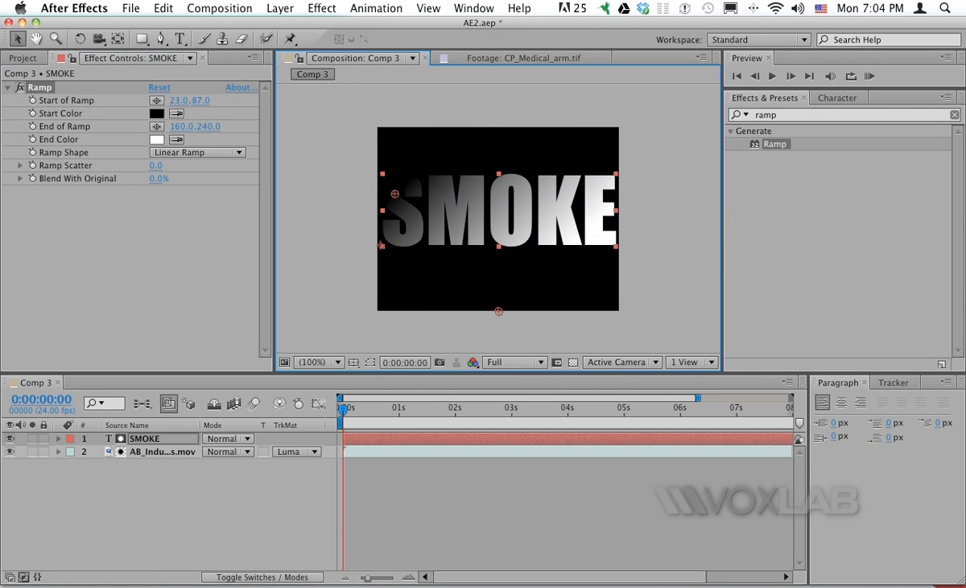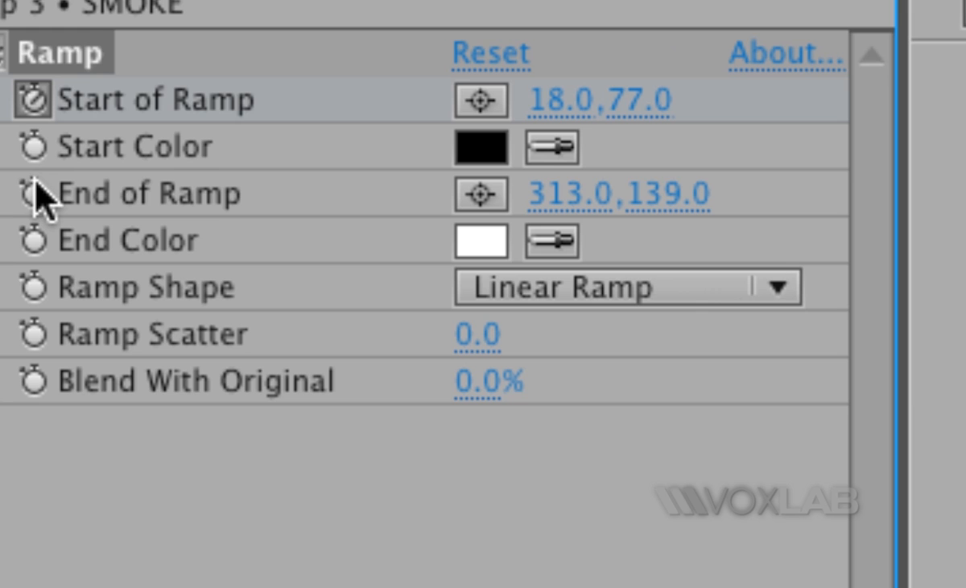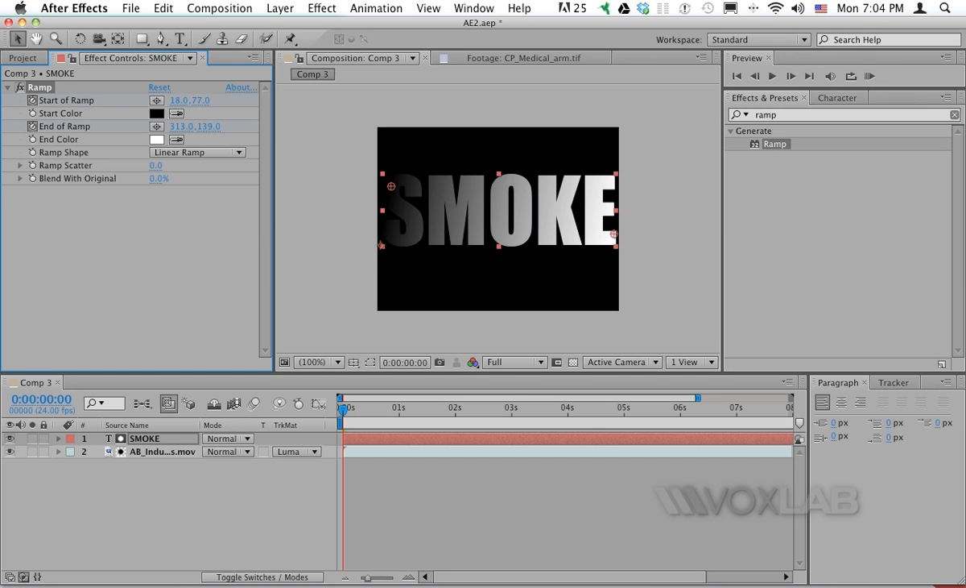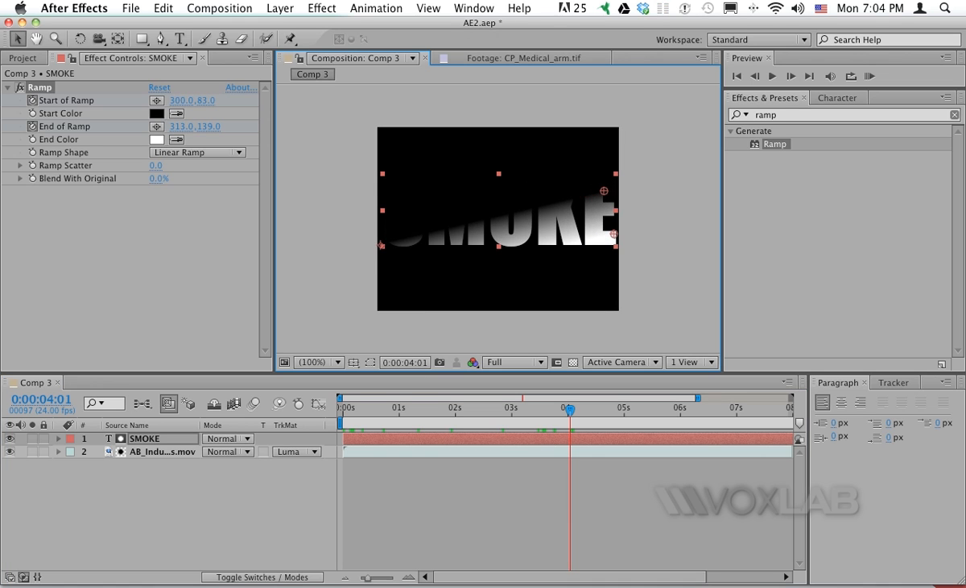All I have to do is just to drag the sliders along the word, and these two values can be animated and keyframed using start of ramp. So I'm going to do so by clicking the stopwatch of both start and end of the ramp. And then I'm going to move my current time indicator at about 4 seconds and then swap the two sliders. So the area that was originally black will become white and the area that was originally white will become black.